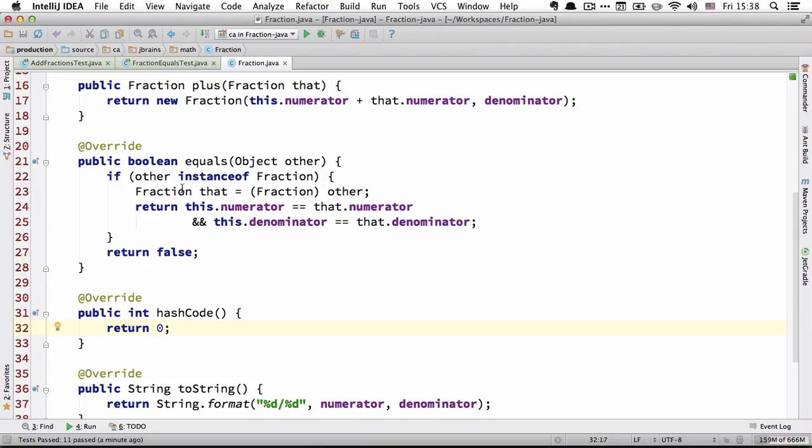Remember I said before that the default implementation of equals is based on identity. It's actually based on hash code or memory location. They happen to be the same thing in Java. What it means is that two different instances of Fraction, even if they both represent 3/5, won't be equal. Well, two different instances of 3/5 will have different hash codes by default, and we can't have that.